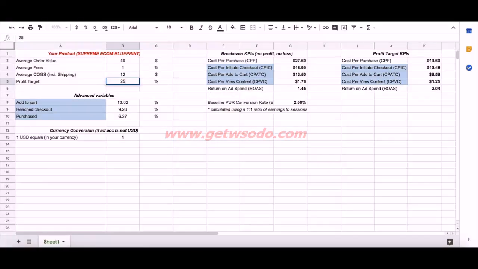So again, if we do 25%, you can see that you need to have a return on ad spend of 2.27 and a cost per view content of $1.12, etc. What this is basically allowing you to do is read your metrics a lot more efficiently and a lot easier because it's all plug and go based off of an algorithm. So these top 3 sections right here are basically what you need to have in place while you're testing, scaling, etc.